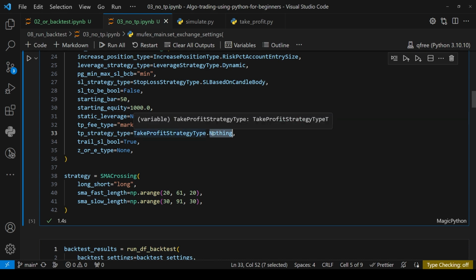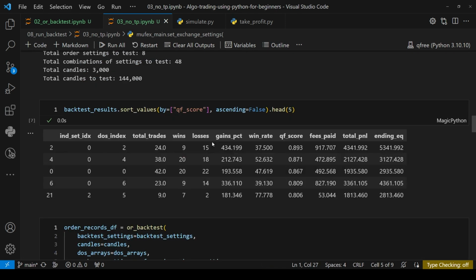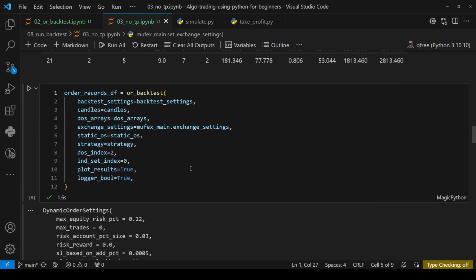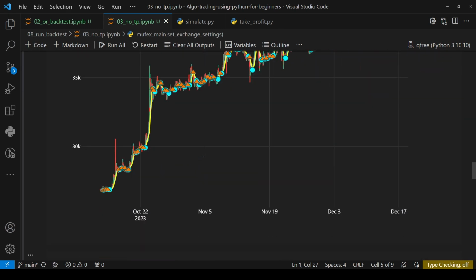All right, so as promised, we are looking at it when we just basically trail our stop loss, and we're putting our take profit strategy type to nothing. We don't want to take profit. We just want to buy and trail and buy and trail. And so you can see here, okay, all right. Oh, I guess that's a good amount of money there.